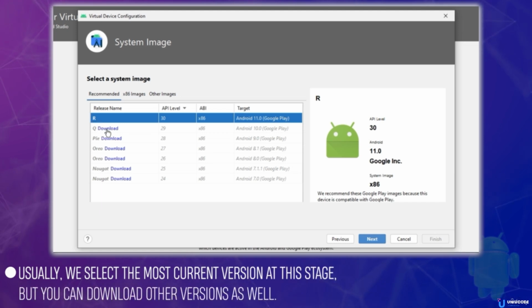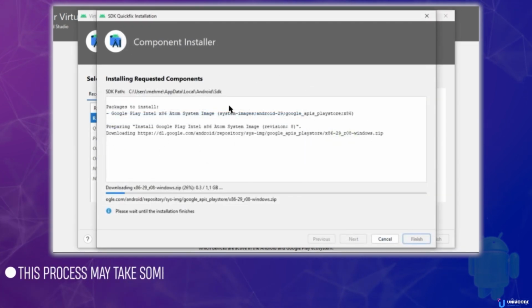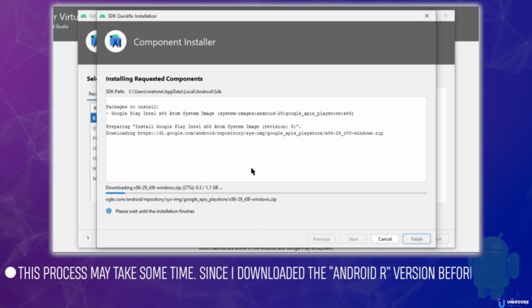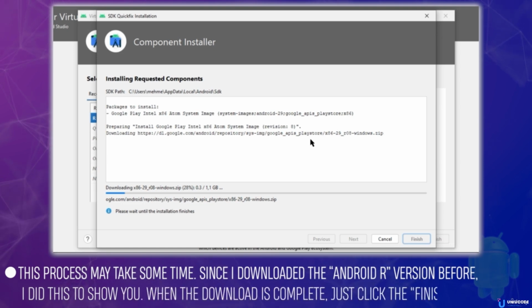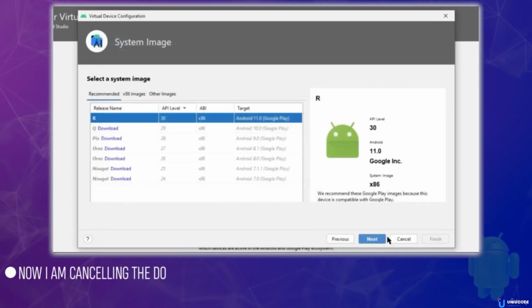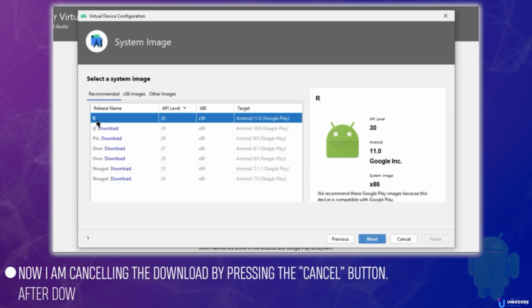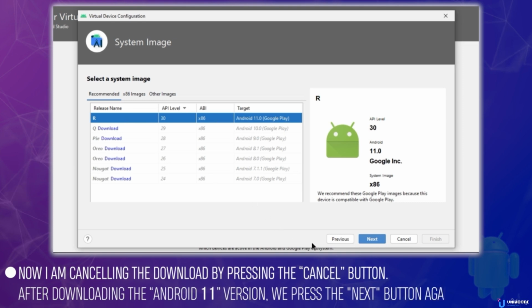Now, if you do want to download any other version, of course, just click the download option here. As soon as you click on it, the download will start automatically. And again, the process might take some time. But since I have downloaded Android R before, I'm just going to cancel this. But I did show it to you, so there you go. When the download is complete, just click on the Finish button, and the version of Android you downloaded will be installed onto your virtual device. So now I'll just cancel the download by pressing the Cancel button, and after downloading Android 11, press Next again.